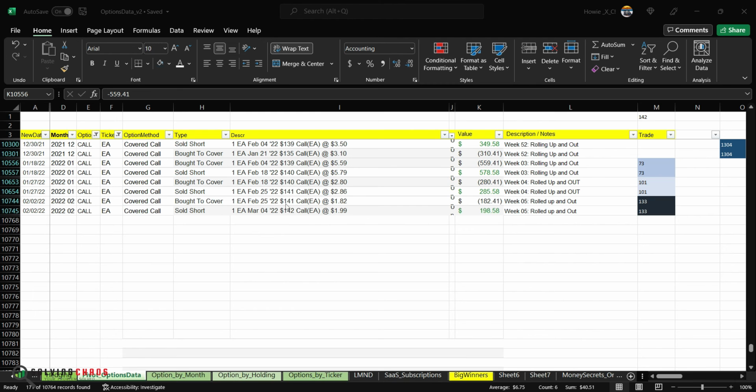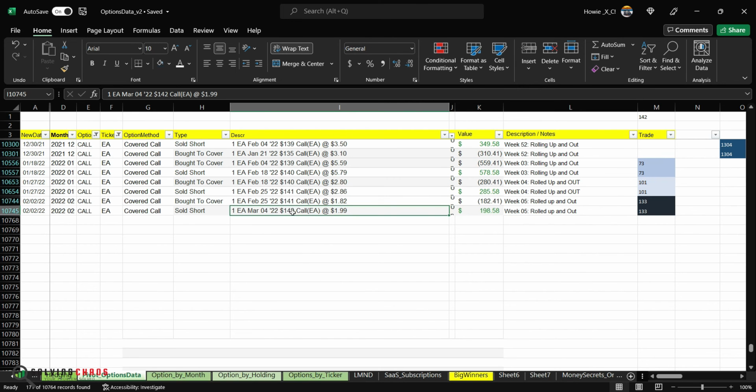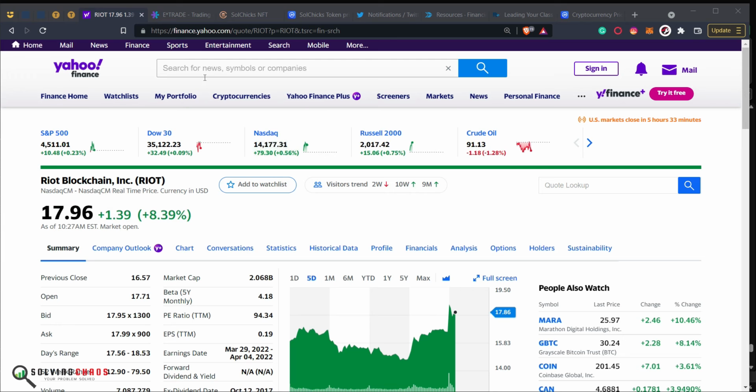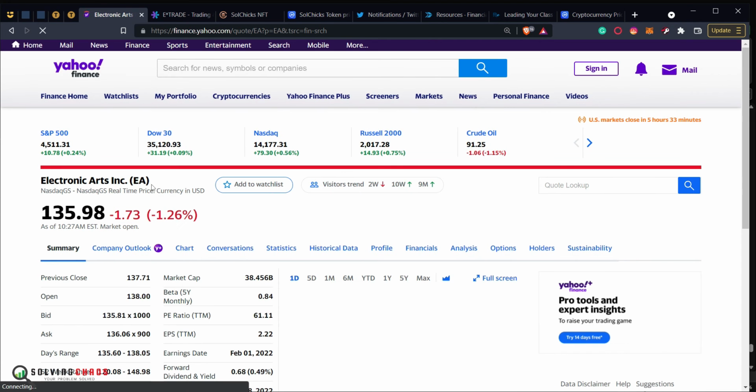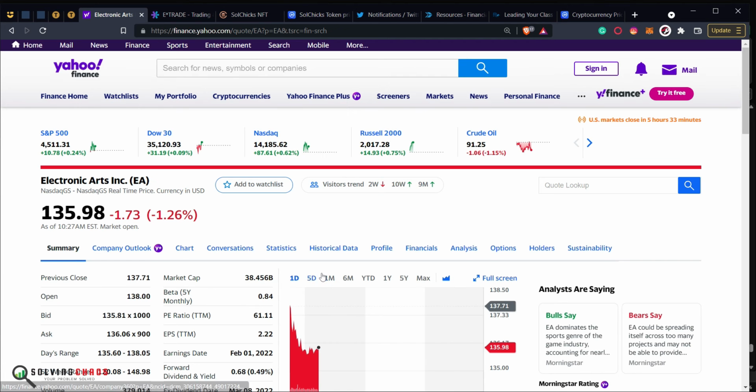So in EA, I've been actually trying to roll up. I believe that once the news is priced into the whole Activision stuff and EA and all the other gaming stuff, like Sony buying a gaming business, I'm going to keep on rolling up. I think EA is trading at like 137 or 138 today. And we'll go back to Yahoo Finance and check in real time. EA, okay, so you can see that it's actually down a little bit today.